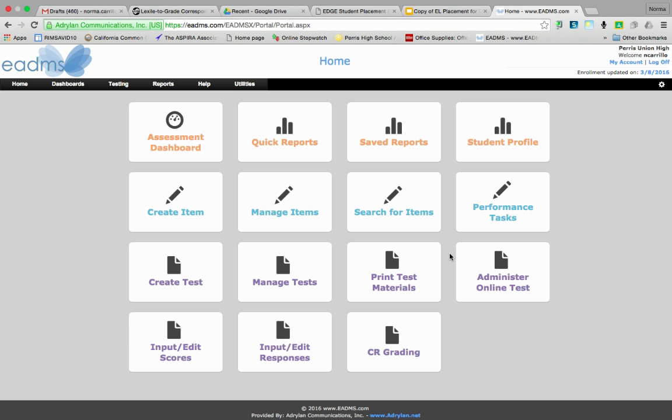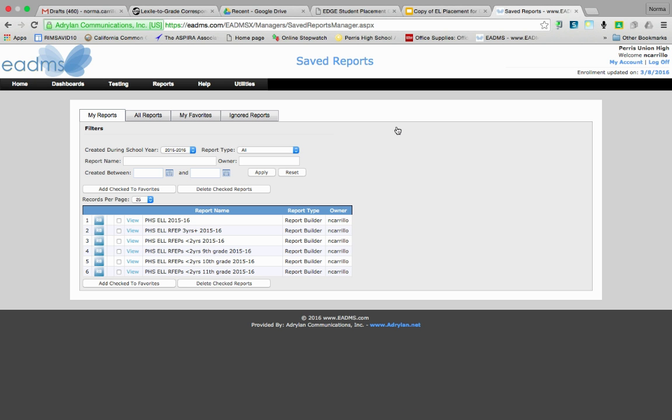Okay, so once you're on the home screen, there's more than one way to find your EL data or your EDGE assessment data, but I want you to look for the tile that is called Save Reports. Click on that one. This is kind of like taking a shortcut. Under Save Reports, find the tab that says All Reports. Click on that.